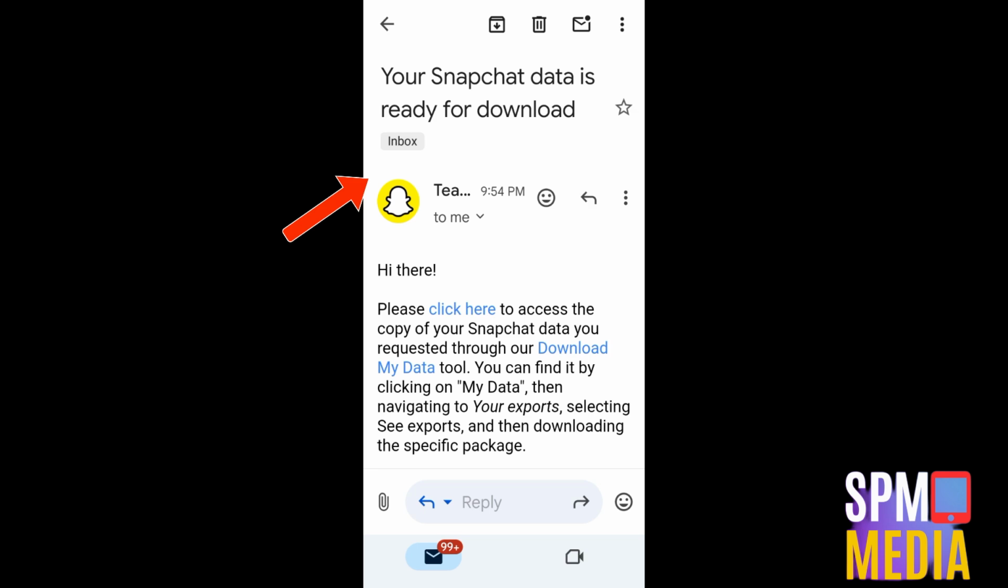So basically, that's how to recover deleted photos and chats on Snapchat.